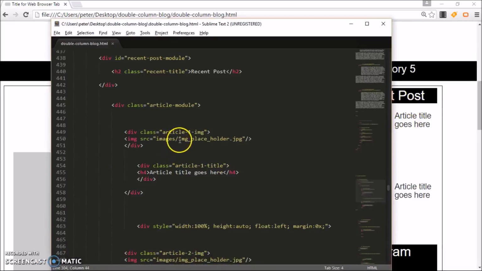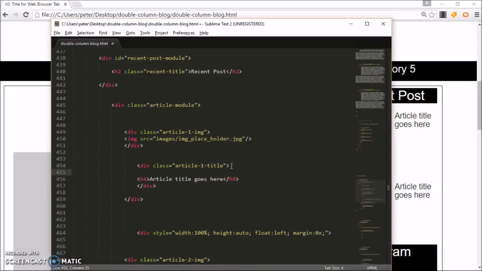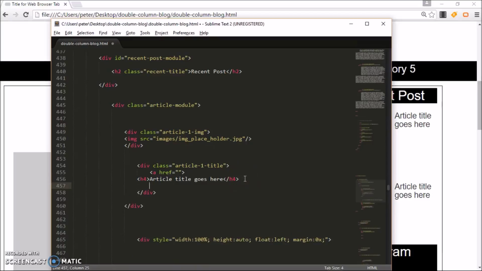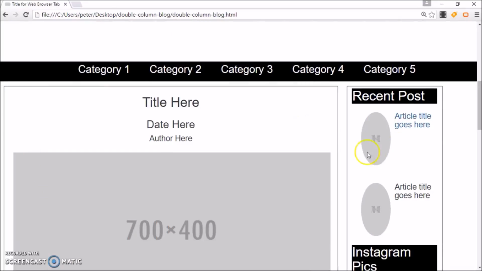Same thing goes for your image, whatever image you want to use. And now around this, we'll go ahead and not fill it in, but I'm going to just add the anchor tags. Save it and see what happens, see how that looks. All right, so there you go, you hover over it and voila.